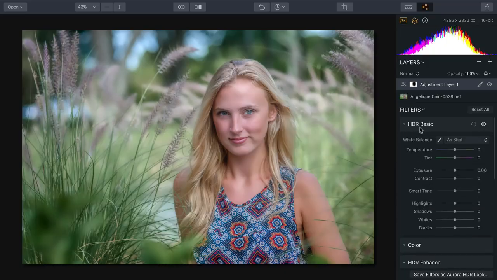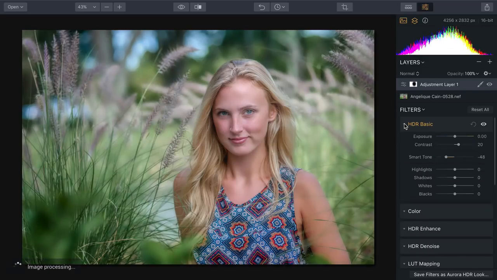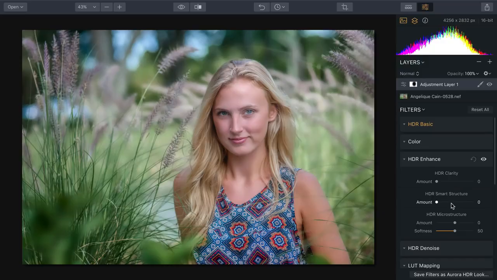Now, if we take a look at some of these other controls, it's very easy to see that we can further refine the area around our subject. So let's pull the smart tone down just a little bit and the contrast up for the field. And using our HDR enhance, I'm going to put a little bit of smart structure and clarity there into the surrounding fauna. And that just really brings it out while completely leaving her facial features alone, so that we're only enhancing the area that surrounds her.